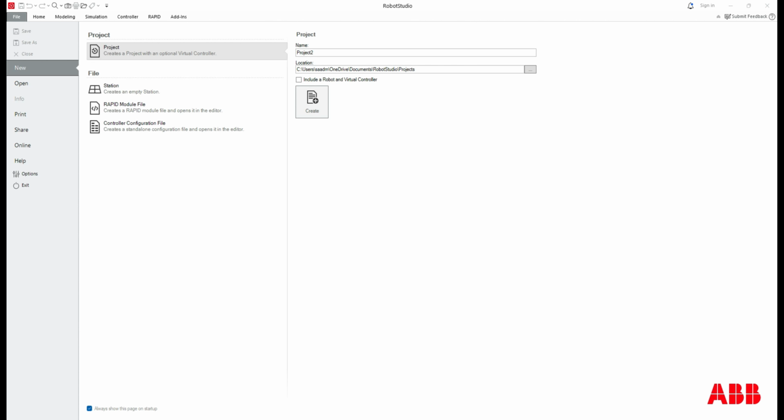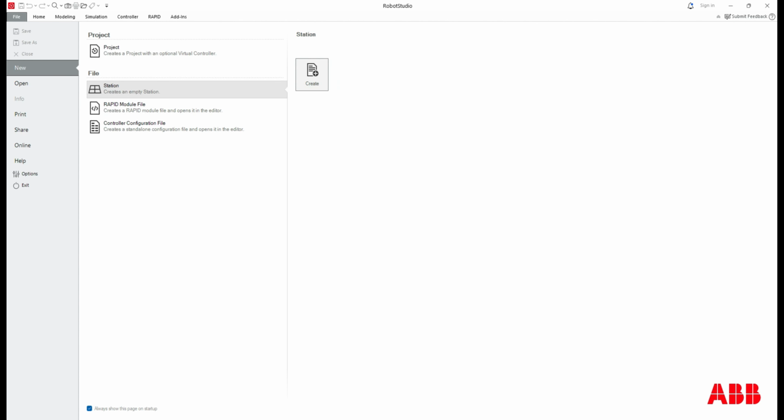So let's begin. This is the first interface of RobotStudio. Here you have the option to select either a project or a station. Normally if you work with a big project, I think it's better to use the project. If you want to do just a simple simulation, I think it's better to proceed with the station. You can create from here, or you can double click here. So let's start.